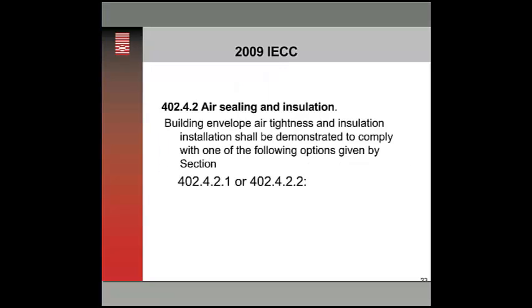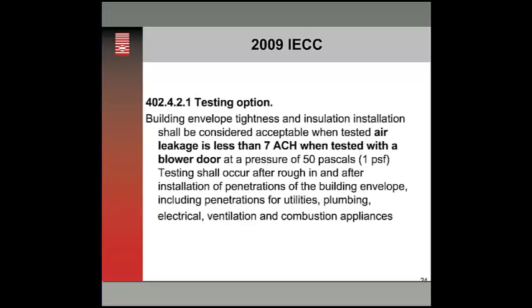Building envelope, the tightness and insulation shall be demonstrated to comply with one of the following options. And one of the two options, under the 9, is you can do a blower door test. There we go. I'm turning my speakers on because Rick Karg has a comment. Rick, you want to chime in?